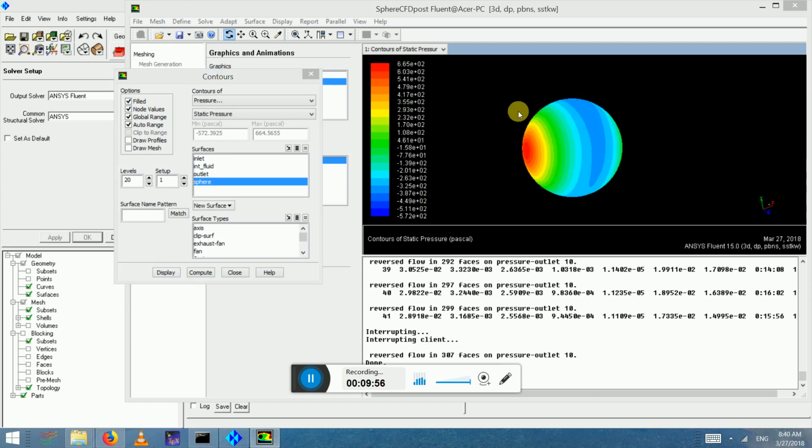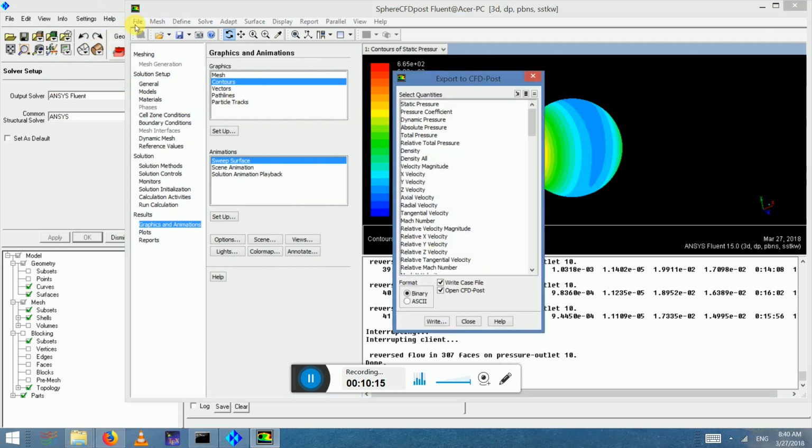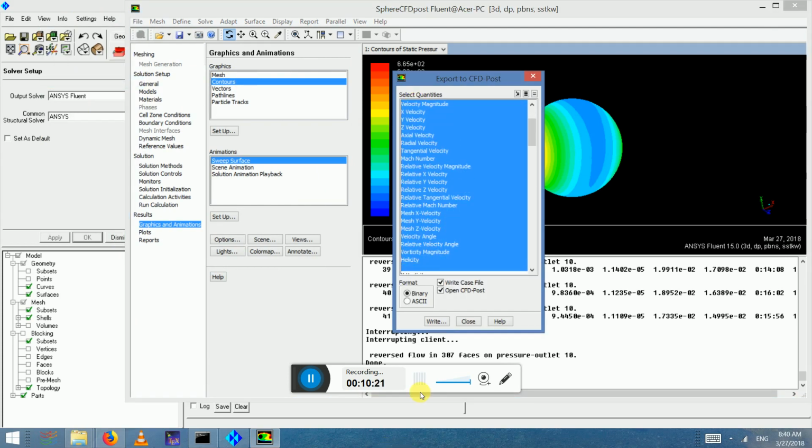But in Fluent, it's difficult to put planes and streamlines and stuff. We can do it, but it's just for a quick visualization. The professional visualization in NCC is done in CFD Post. So let me just stop this and export the data to CFD Post. File, let me do that again, file, export to CFD Post. I'm going to select all these quantities. To be honest, if you know what you're doing, you can select just the stuff you are interested in. But for now, I'm going to write all these quantities, and also open CFD Post.